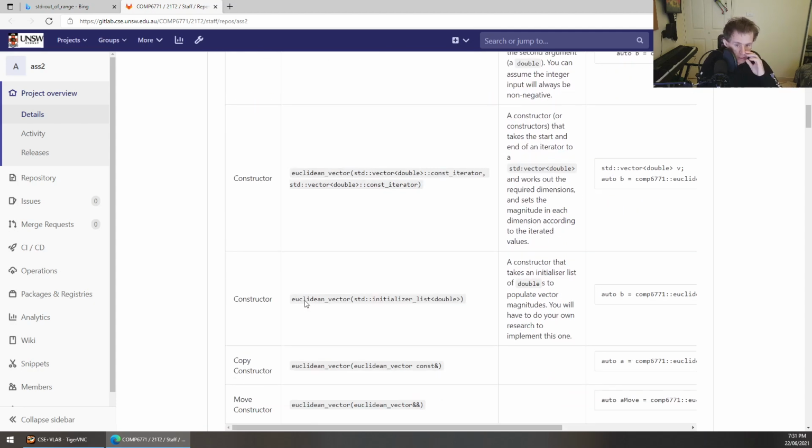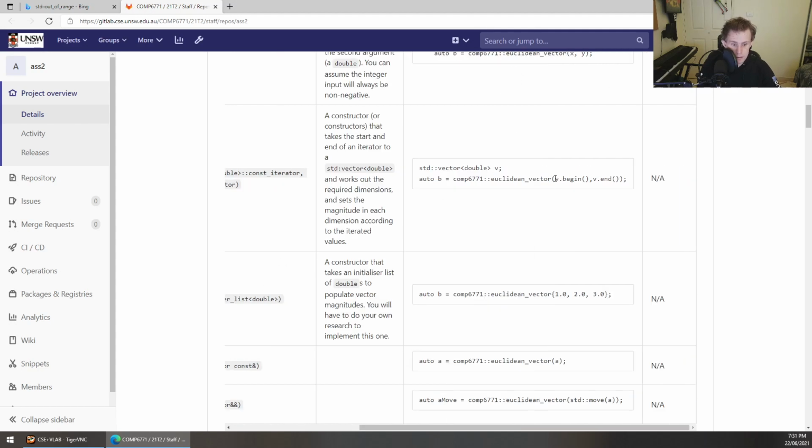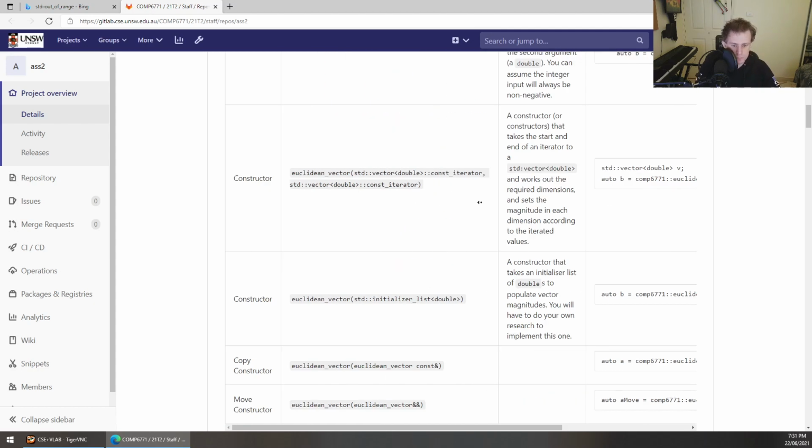We also have other things like iterators. So we want you to be able to pass in an iterator to the beginning and the end of another container and construct a Euclidean vector. So if you have a vector or a list or a doubly linked list or anything, you should be able to give an iterator to the start and the end of that and correctly populate your Euclidean vector.